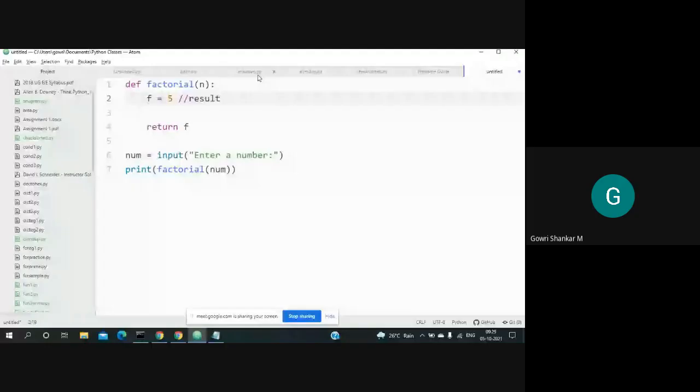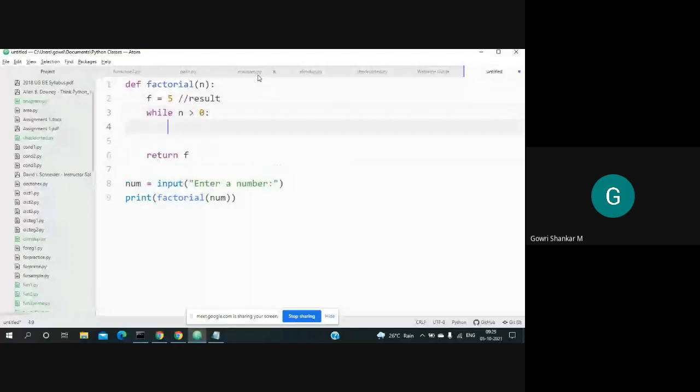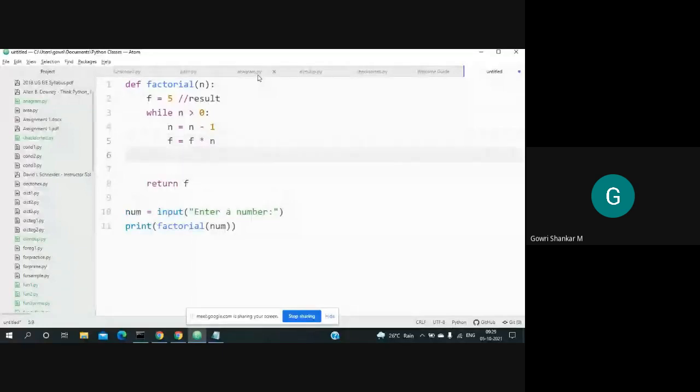Then you start a loop: while n is greater than 0. It can also be greater than or equal to 0. Now what do you do? n is equal to n minus 1. That is the first step we do. After that, you have to multiply it by f, so f is equal to f into n. Let us print the result every time: what is the f value and what is the n value. So the f value is in f, the n value is in n. Let us print this.